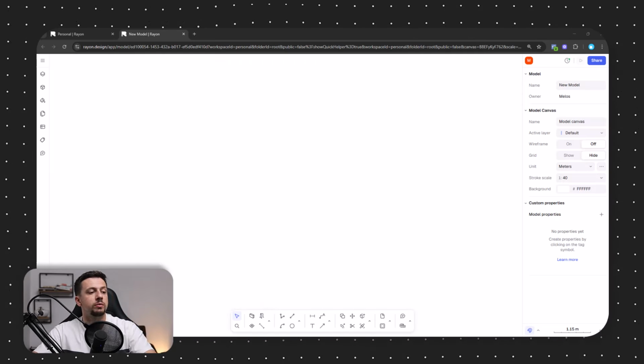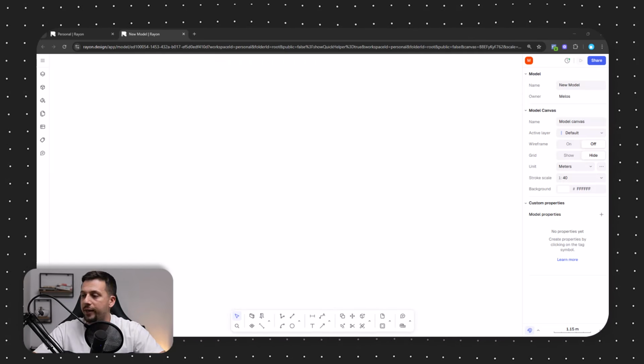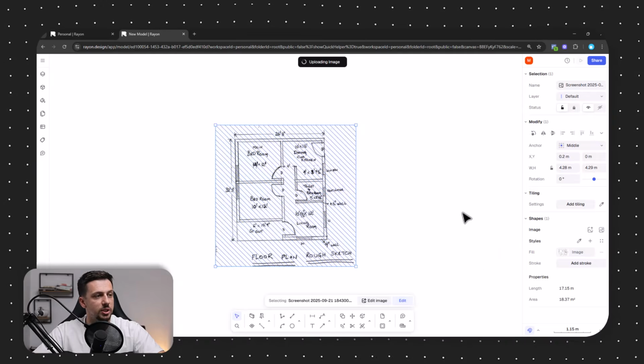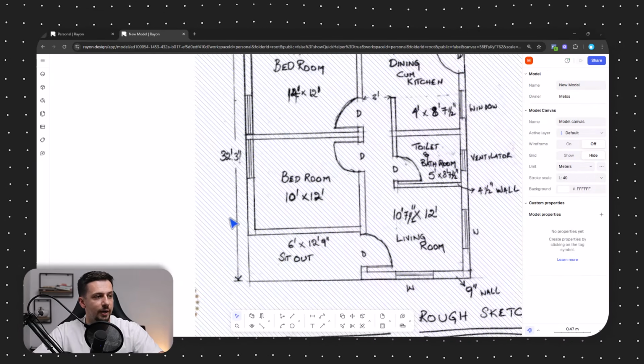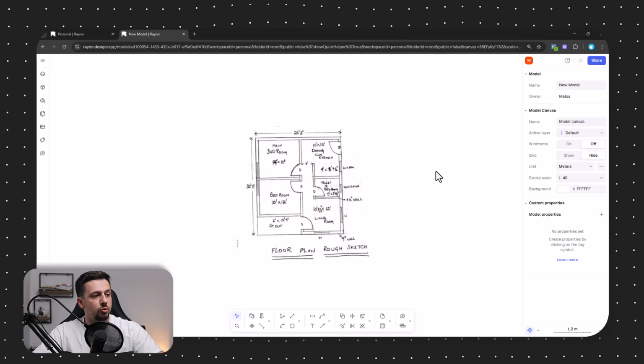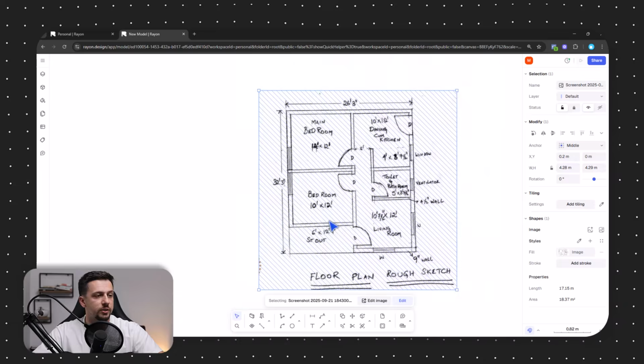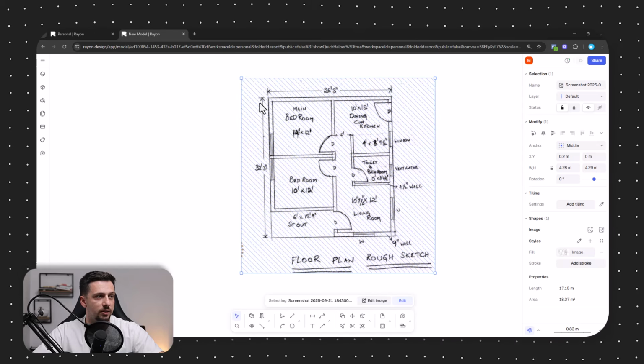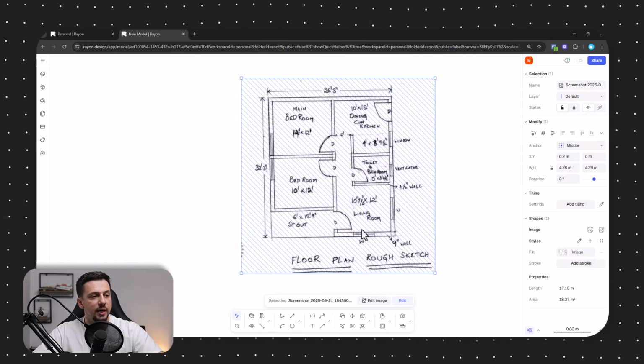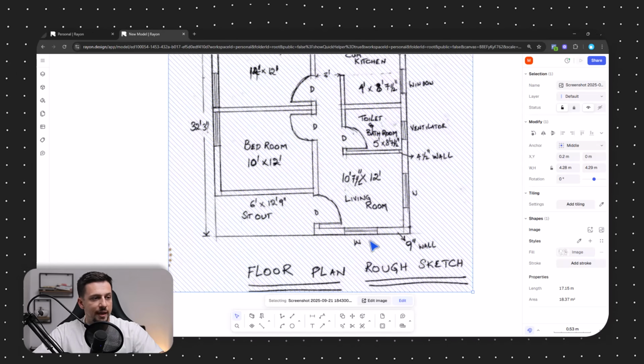So first of all, let's say that you have a hand drawing, something like this, which I'm just going to attach on the screen right now. In order to get this right from the first go, first of all, I want to make sure that the rotation on this is at 90 degrees instead of at a weird angle as it is right now.